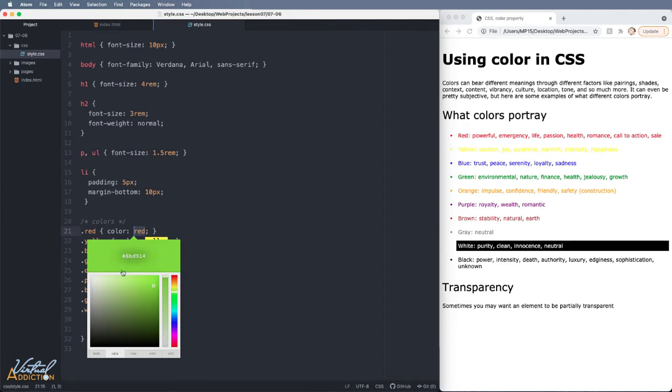So we'll start off working with hex. I'm going to go ahead and I'm going to go into the red area, and I can control the hue of red by moving around the little color pointer in this area.